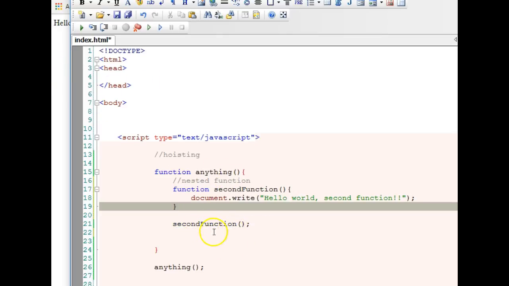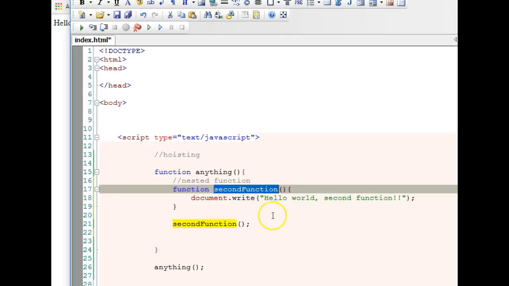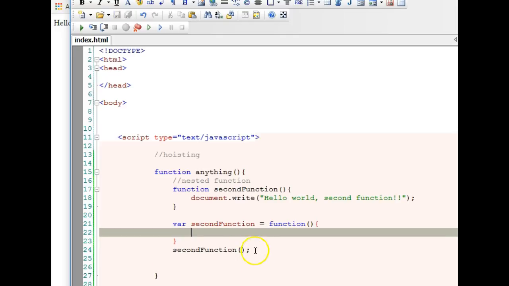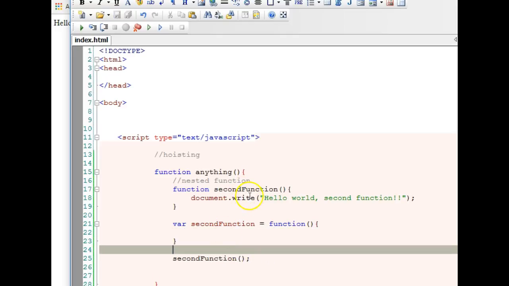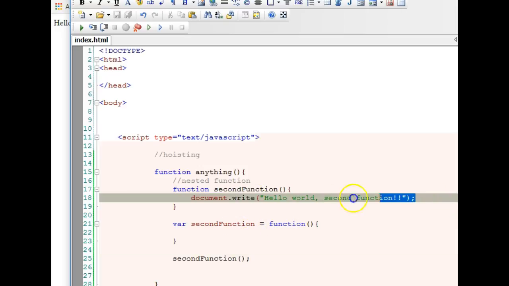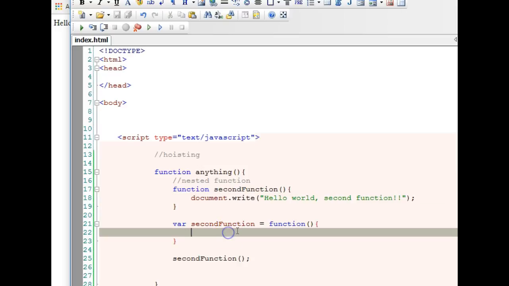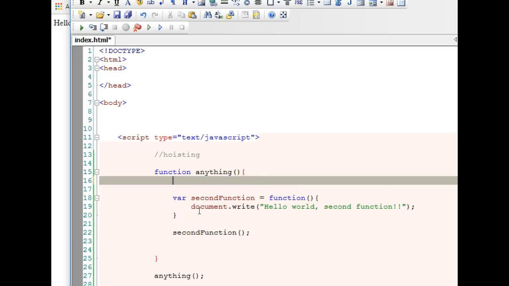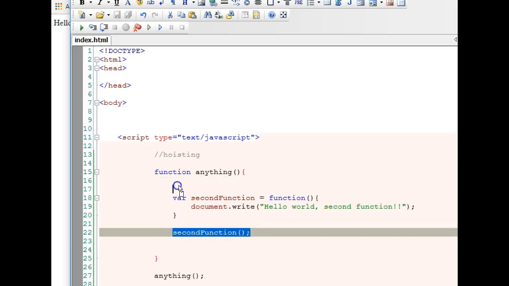Alright, so let's get back, because this is a type of function called function declaration. When you declare a function like this, it's called a declaration. But then there is another way to declare a function that you can call function expression. So in this expression type, what you have is var second function equal to function. So this is the expression form of this function. This is the declaration form, this is the expression form. Then of course we do the same thing inside. We paste this inside. Then we can delete the declaration form, and we call this at the top.